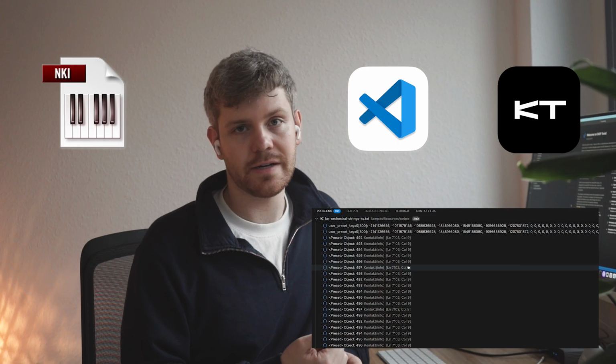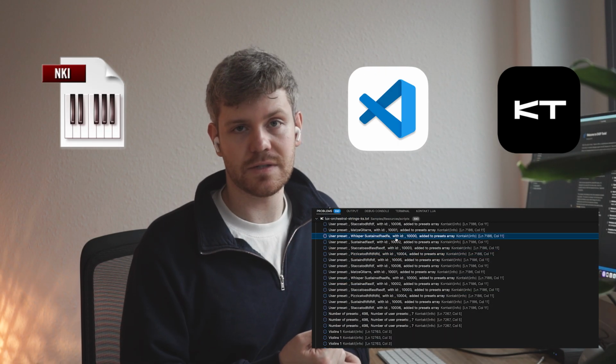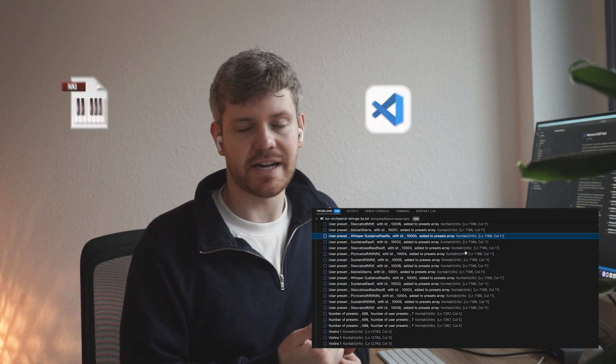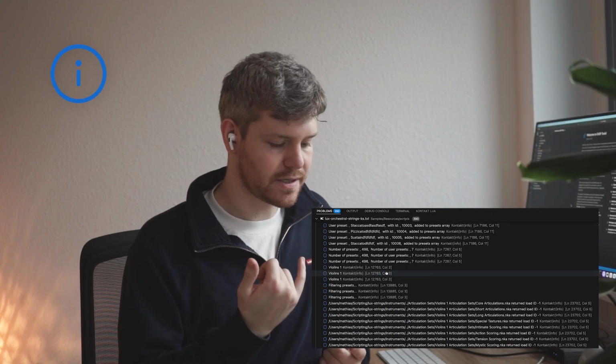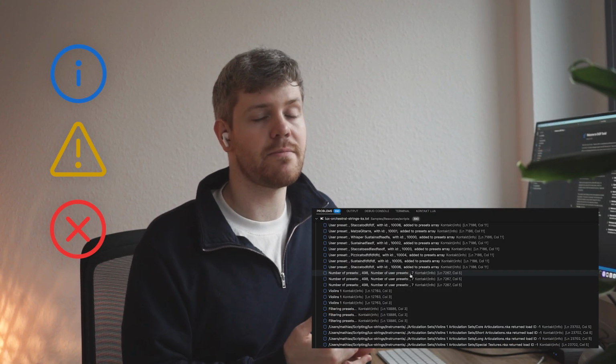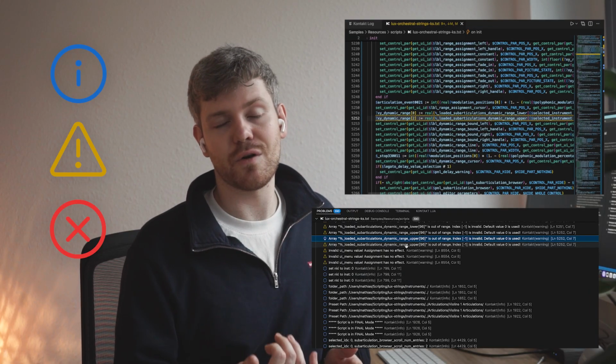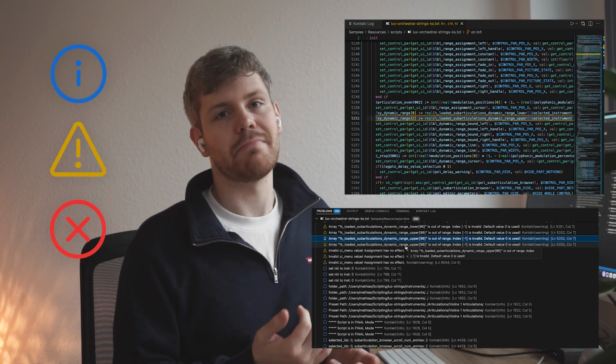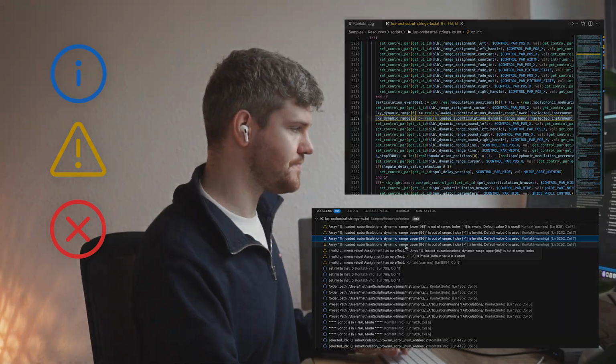The newest addition is the ability to open Kontakt instrument files, or NKI files, in Kontakt directly from within VS Code, and even reading the Kontakt log in a separate window in VS Code. So reading everything that KSP outputs, like messages, script warnings or script errors. And what is more, you can even jump from individual log entries directly to the corresponding line in your script, which I think makes debugging much easier.